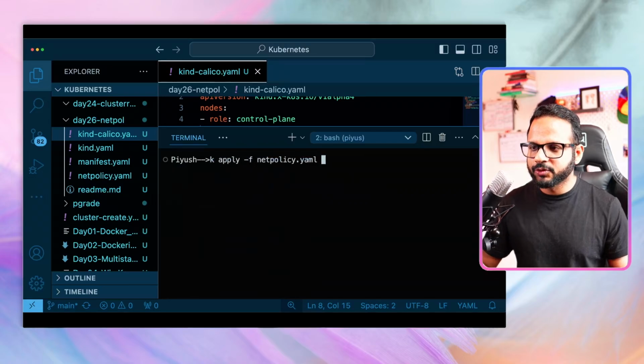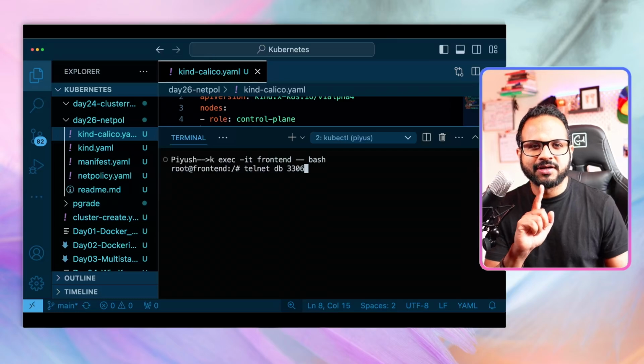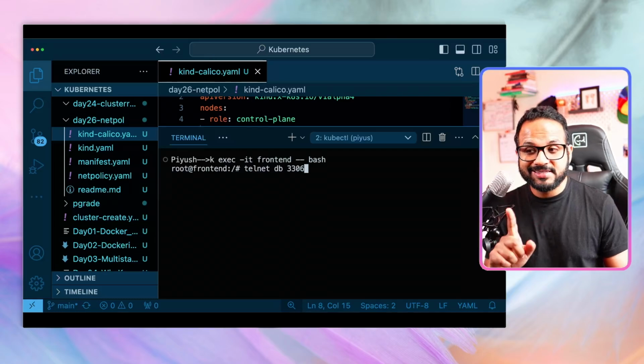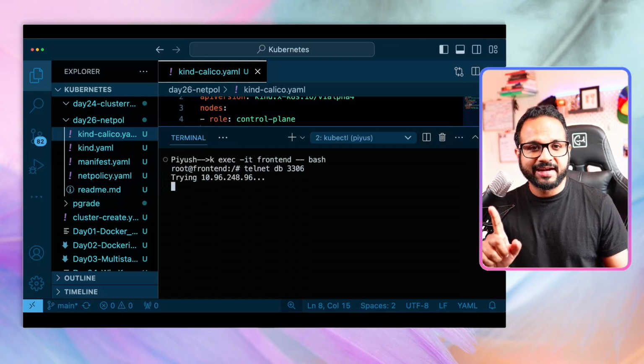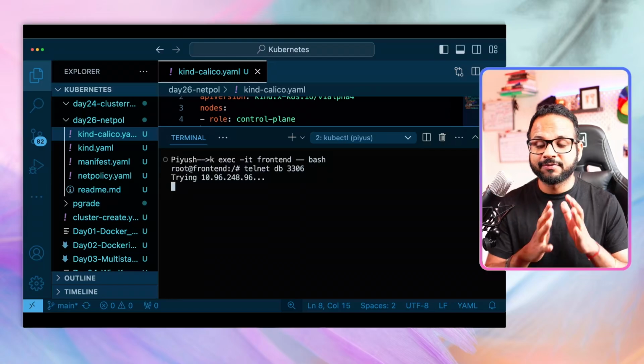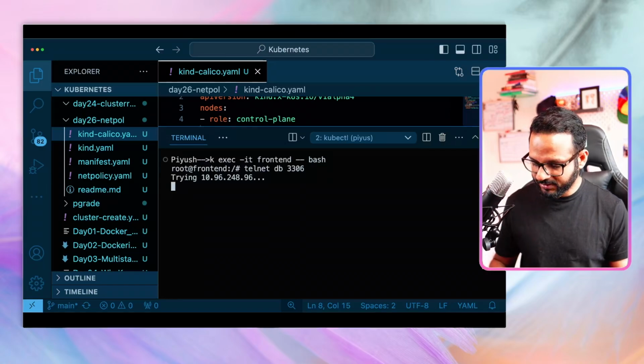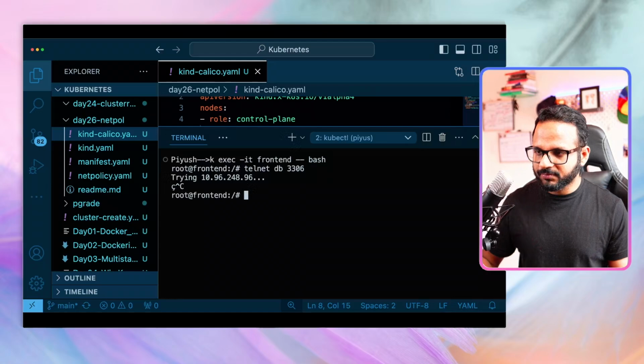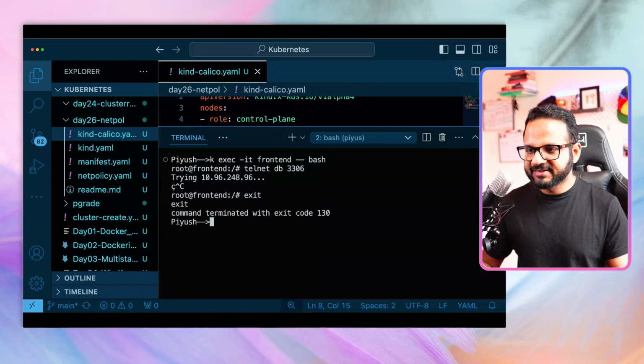Now let's go to our front end. Okay, and let's do a curl or telnet on db 3306. Now, what should be the output? Earlier it was getting connected. This time it should be blocked. Okay, so it says it's trying, and eventually it will time out because the traffic has been blocked from front end to database. Now, if we do an exit and let's go to backend.